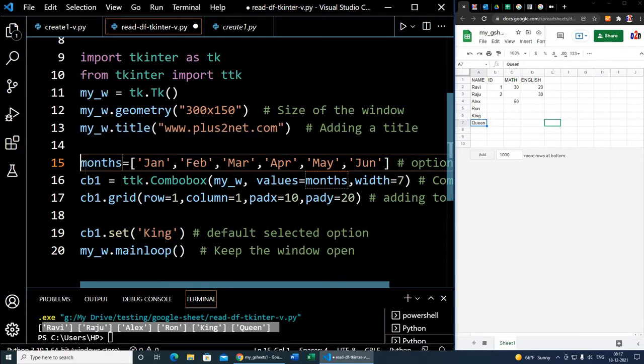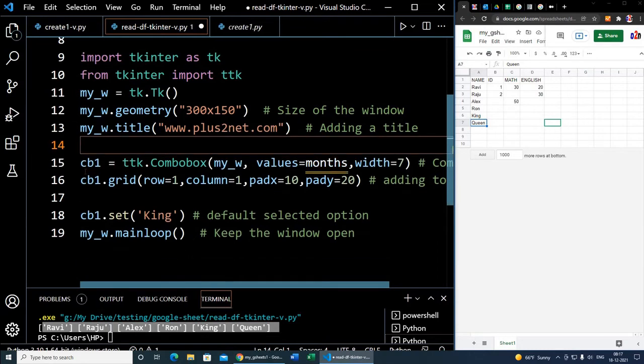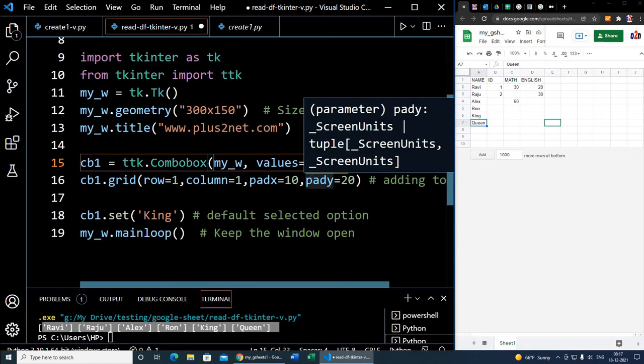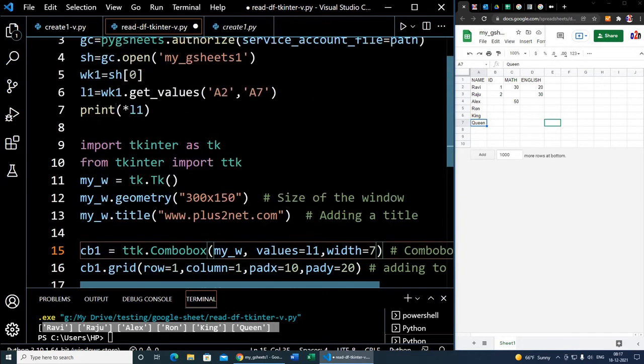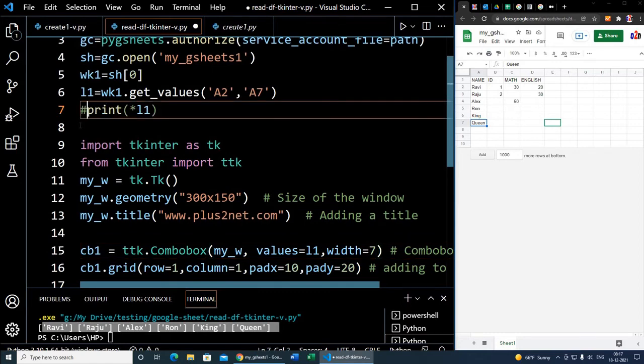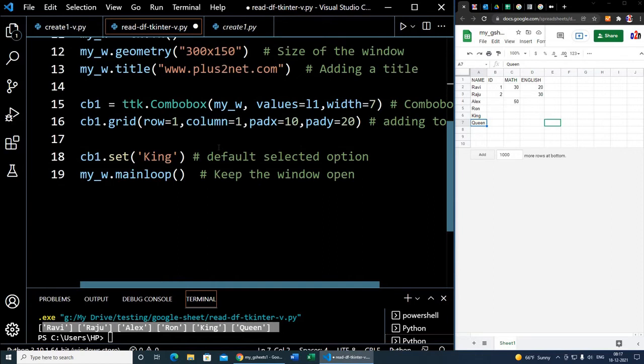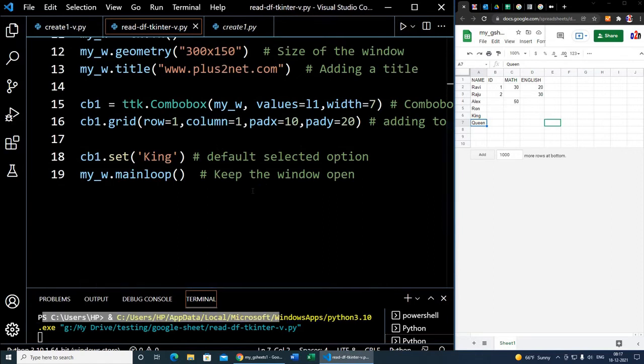Now here the months we are showing, I don't require months. I will connect it to my data. So what I will do here, I will say that values instead of month, I will use L1. L1 is what we have got from here. So this print command, I can just comment it. That's all. Let's just save it and run this and see how it works.